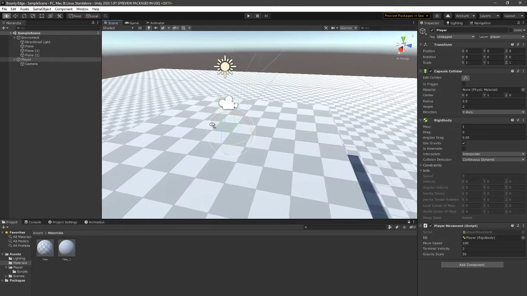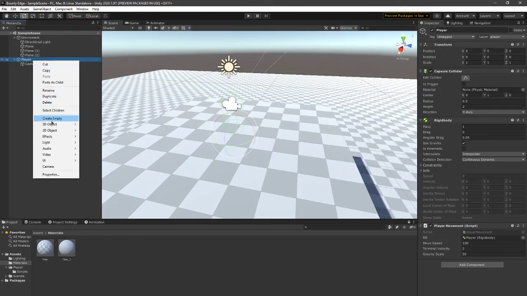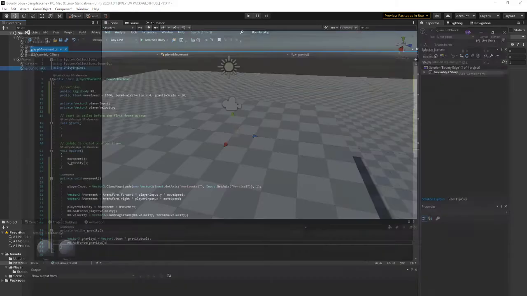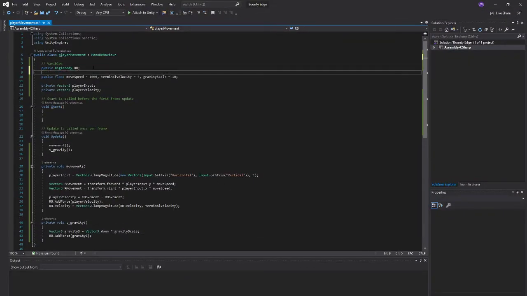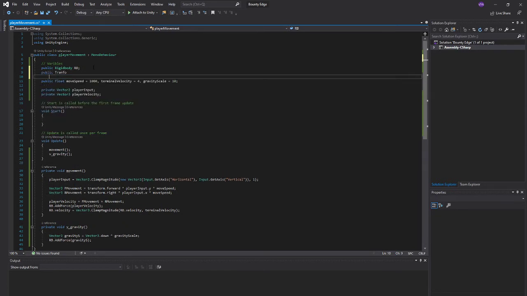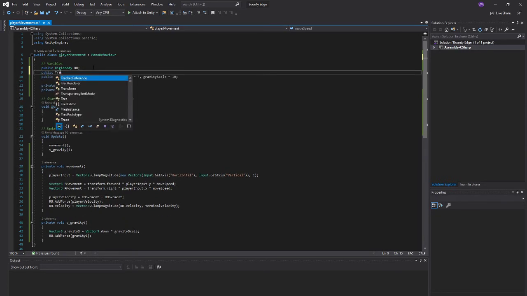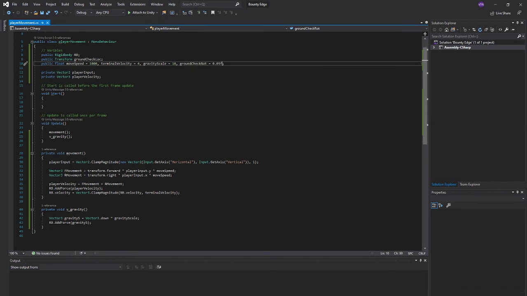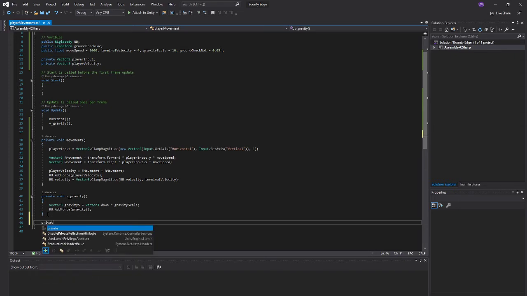Okay. Here's what I'm going to do. I'm going to make a new empty called ground check, and I'm going to make a public Transform called ground check, and a ground check radius of 0.05f. Private void GroundCheck.